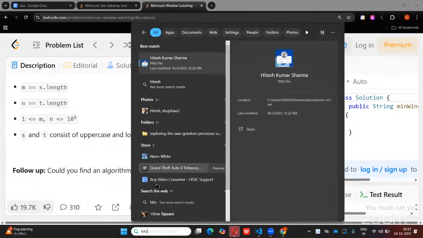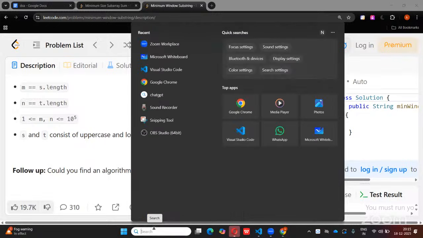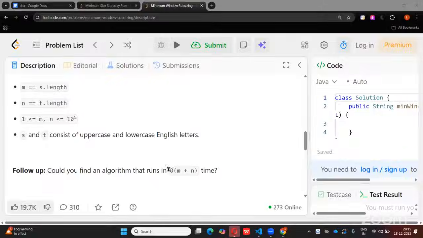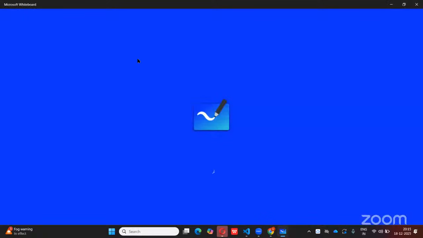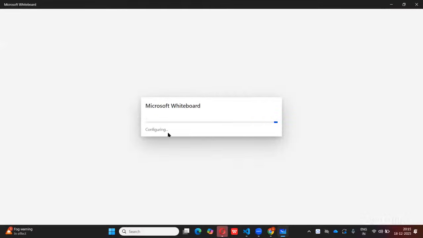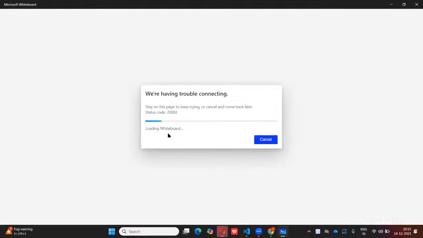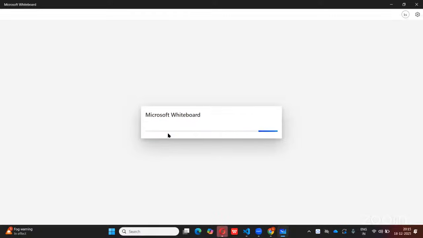So whiteboard, let us open this one first of all. Now you have to see what we are doing here, right? We basically want a counter, which can keep count of how many A's there are and how many B's there are. So we want to keep a count of that.